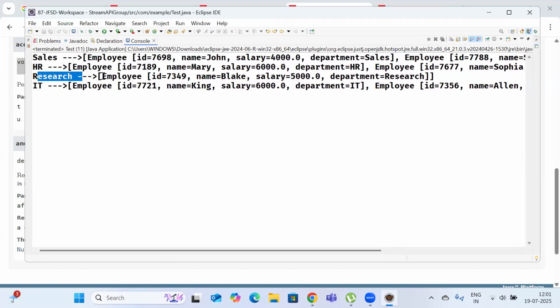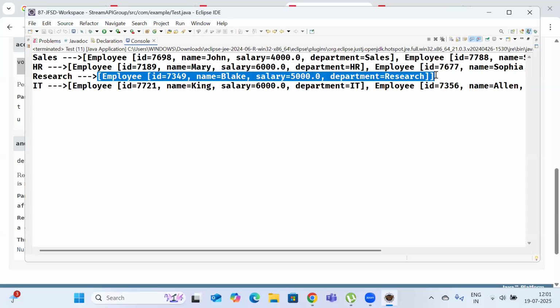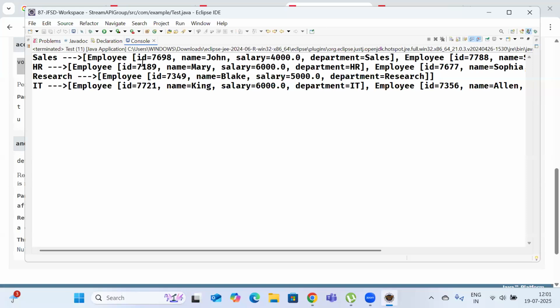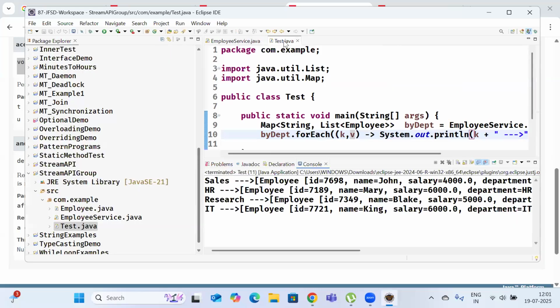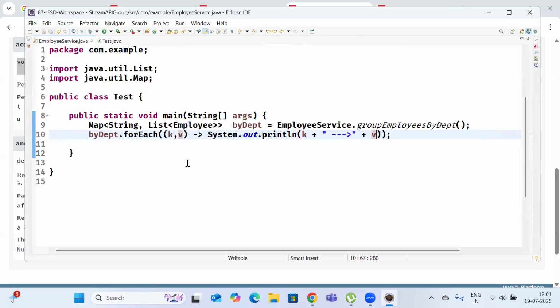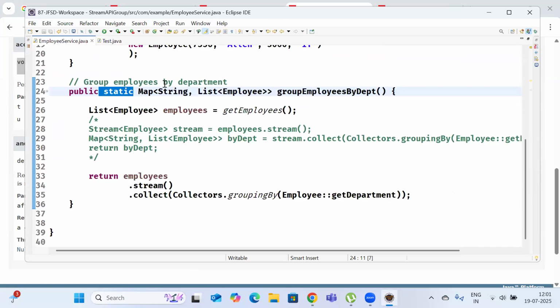Research has only one employee. The list contains only a single employee. Employee is Blake. Department research. Sales department, two employees. HR department, two employees. Research department, one employee. IT department, two employees. The first operation is grouping by department. This is a group operation.